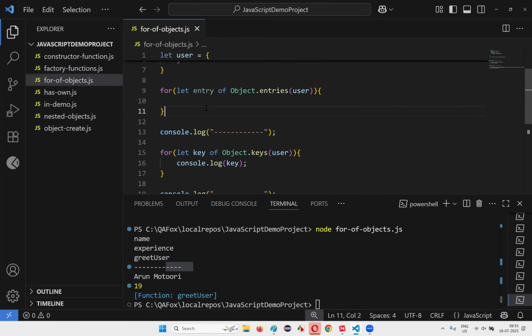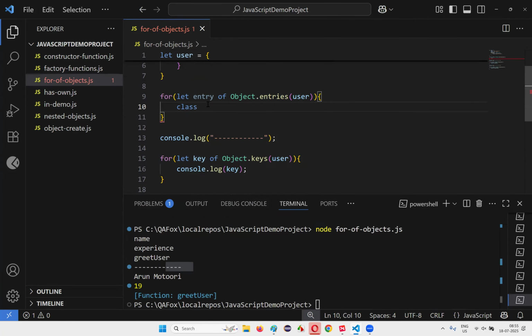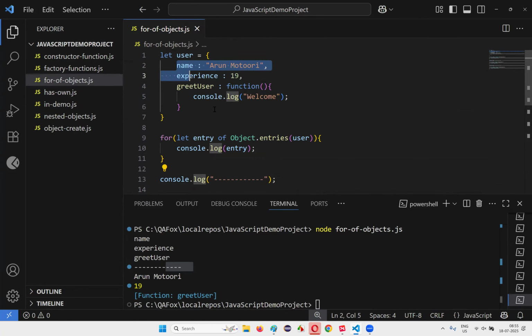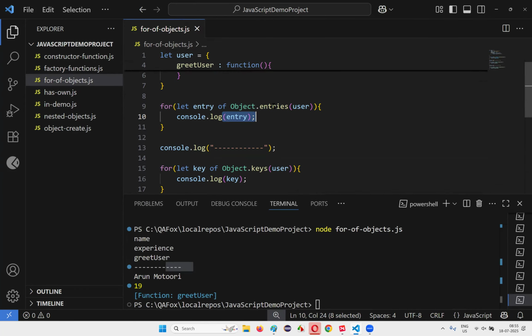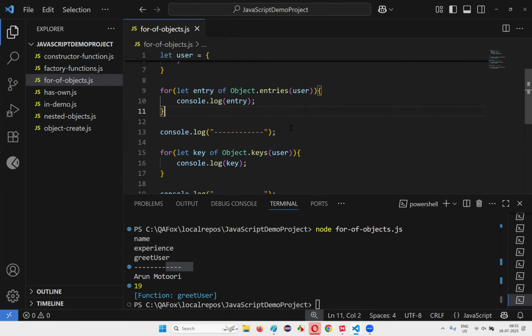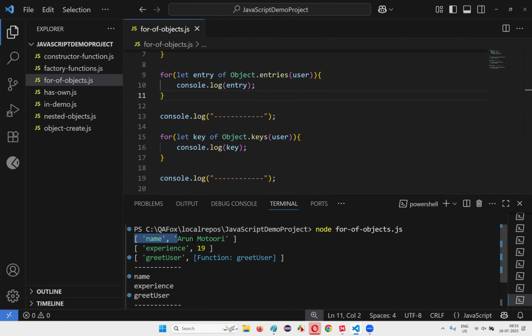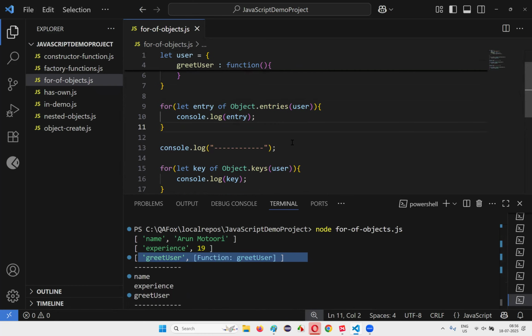If I say entries here, what will happen? Console.log. In this case, if I say entry here, you see both key value pairs will be retrieved. With the help of the entries method, it will return an array of key value pairs and we can print them. Let me run this, and you can see key value pairs got printed: name, arunmoteri, experience, key value pairs.